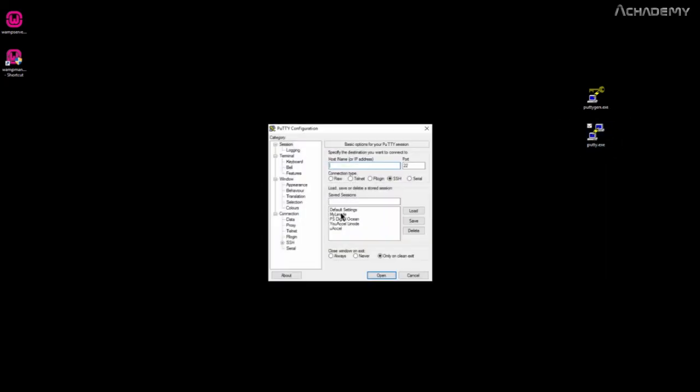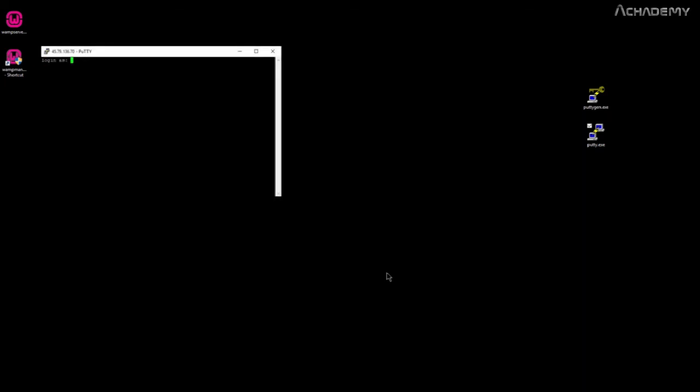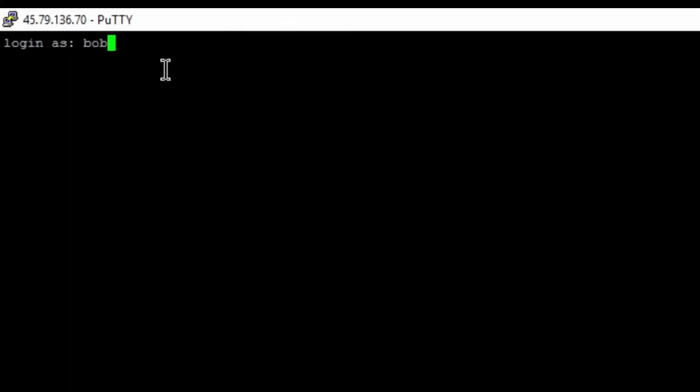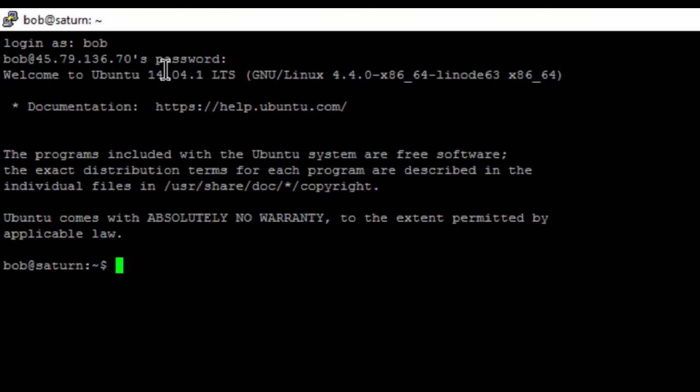Now we can log back in as our new user. Because I'm on Windows, I'll be using PuTTY. If you're on a Mac, you'll be using Terminal to log back in. So I'm going to load the settings for my Linode. Remember, we saved it earlier. Just highlight it and click load and press open. Okay, this time when prompted for the login, you're going to log in as Bob. Now enter Bob's password. And so now we're logged in as Bob.